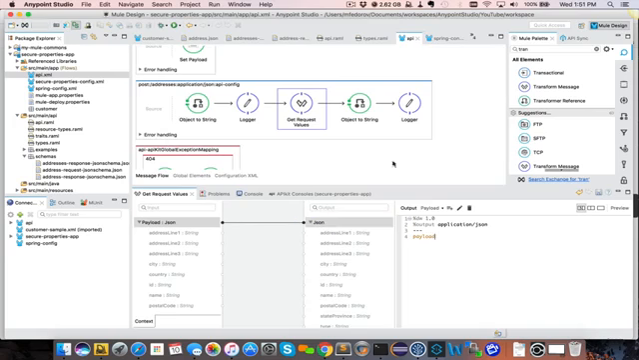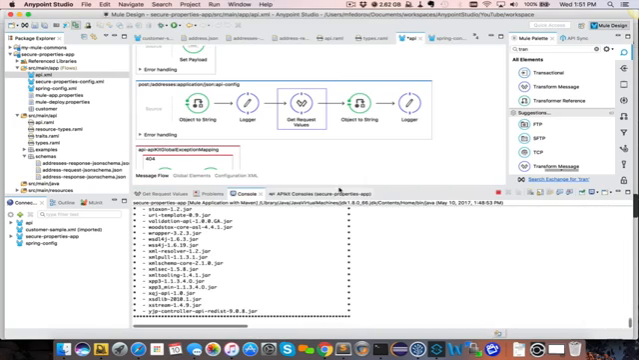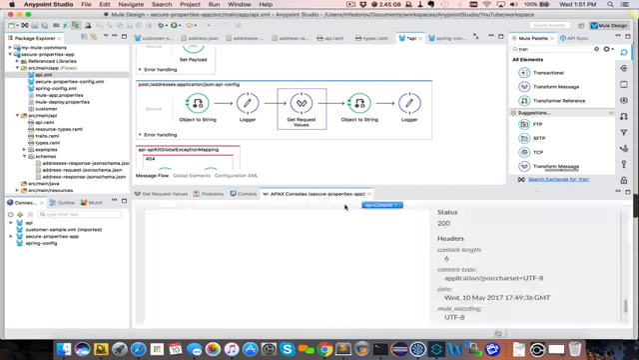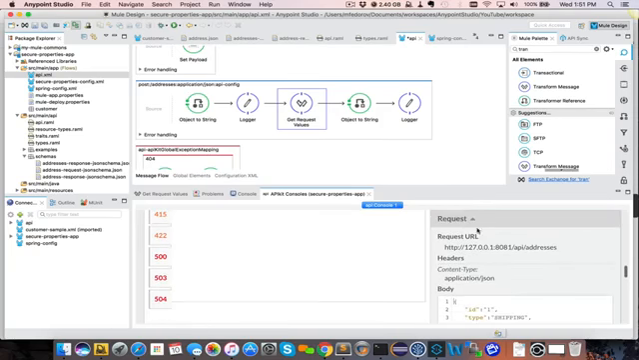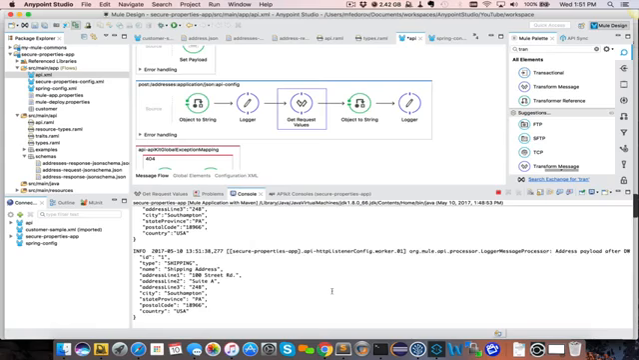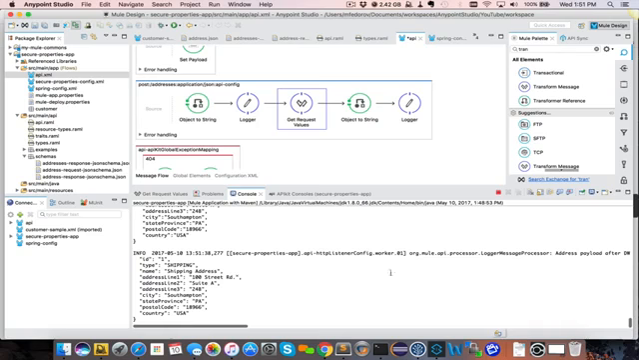So we save it here, it will restart, and let me post again. Okay, and now if we look at the messages, we see that before it's this and after it's that. So we have not lost any payload, which is very, very important.